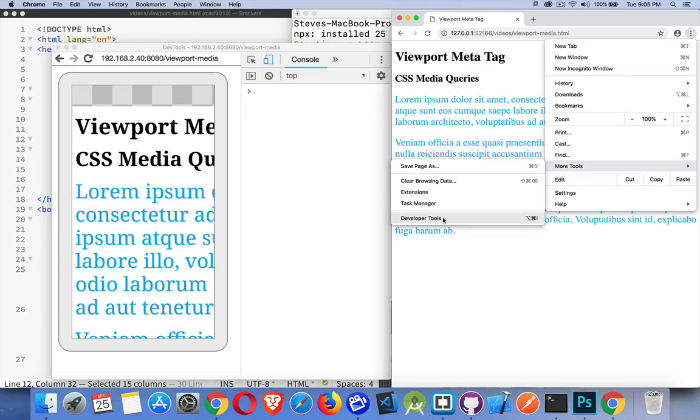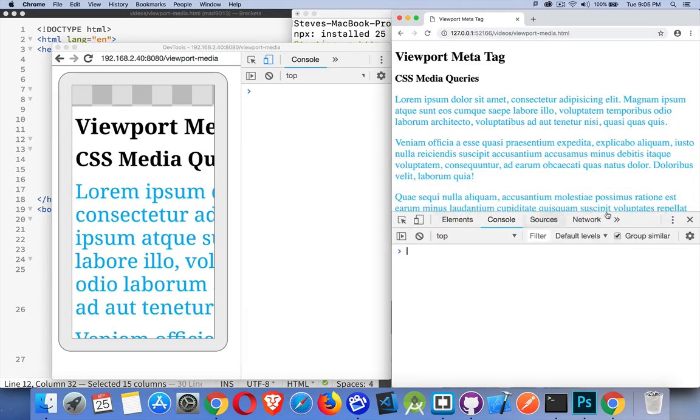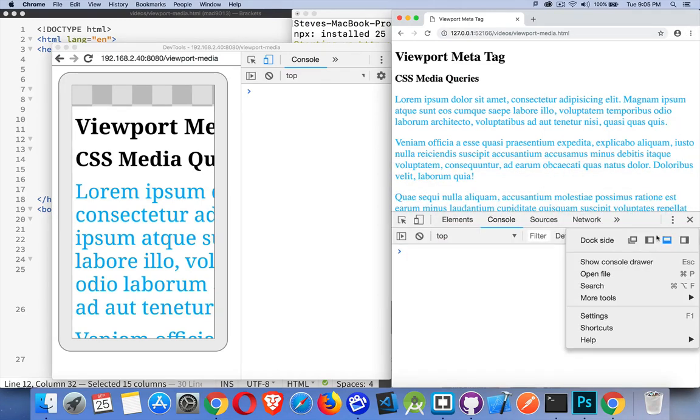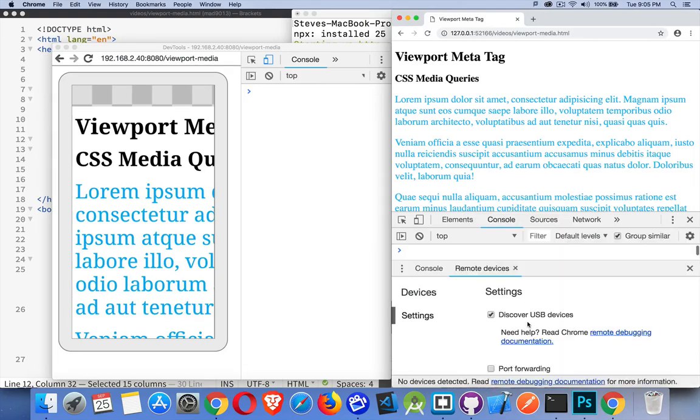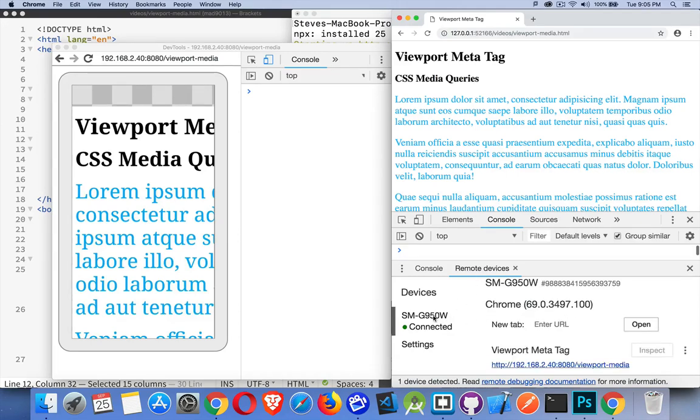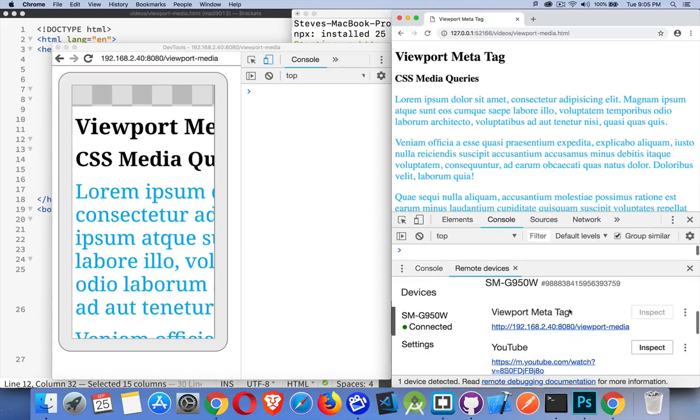down here, developer tools, and then you go to this menu under more tools, you will find remote devices. If your phone is connected by USB to your computer, you can go to this remote devices tab. Here's your device. You click on it and then it'll show you the things that you've got connected. So my viewport meta tag, that's this one right here.